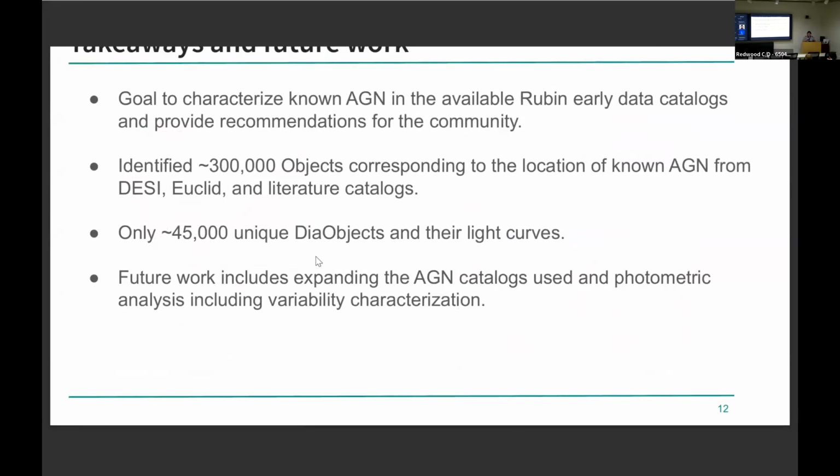So again, my goal is to characterize known AGN in the currently available Rubin data previews and provide recommendations for the community. I've so far identified about 300,000 objects at the locations of known AGN from DESI, Euclid, and the literature. There are only 45,000 unique DIA objects, so I'm only looking at that many light curves. I'm planning to expand the AGN catalogs that I'm using, including, for example, the work that Fan and everybody else has been doing with XMM-SERVS, I think it's called. I'm also going to try to characterize the variability and look at their photometric redshifts, which are already available. But that's it.